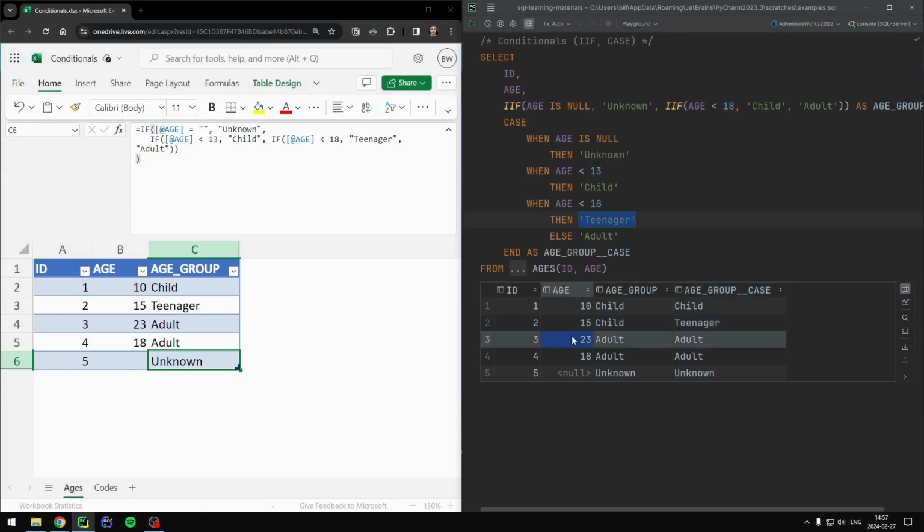Now let's do the same thing with 23. Is 23 null? No. So we skip to the next one. Is 23 less than 13? No. So we skip to the next one. Is 23 less than 18? No. So we skip to the next one. But in this case, there's no more whens. So we jump to the else. And we're going to use adult instead.